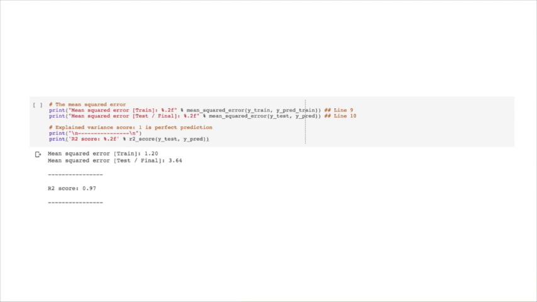There are 2 important ones. The first one is mean squared error, which is just the average error squared, just so that there's no negative. And what you only need to remember is that it has to be as close to 0 as possible.